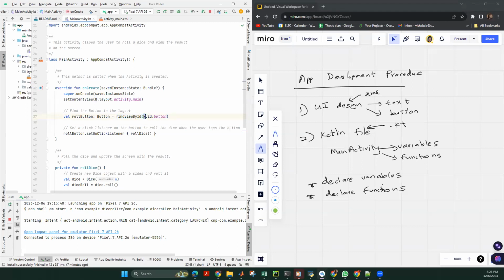The resource file, given by capital R, has certain IDs for each of the text views and button views. So here we are defining the button, which we define as roll button, and that should be connected with the button that we define in the user interface. The ID of the button that we define in the user interface is named button, so its ID is button. We access that button view using the command R.id.button.